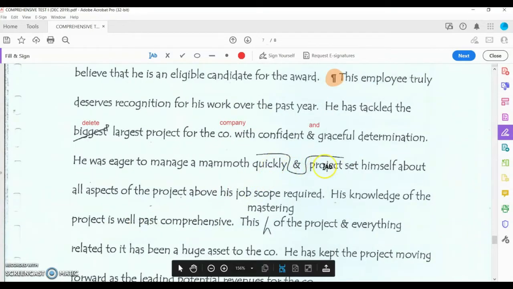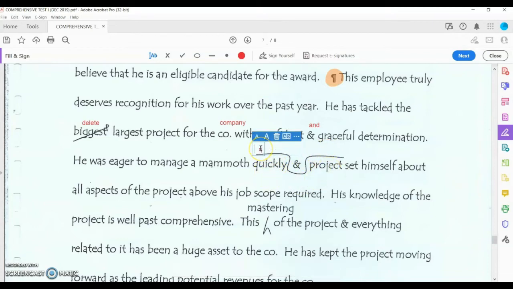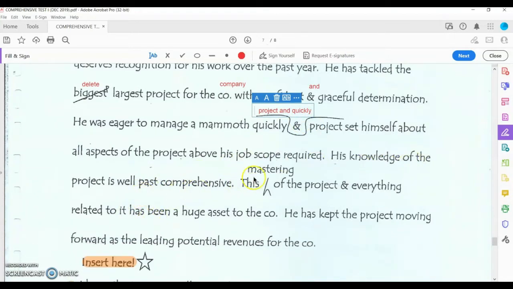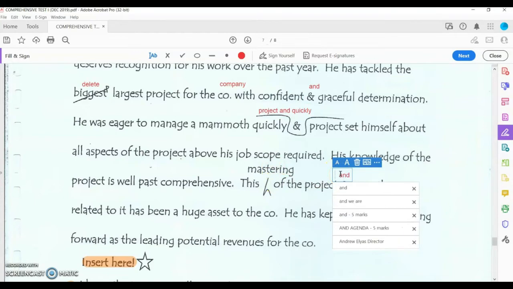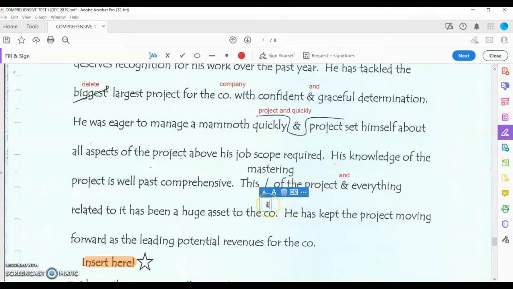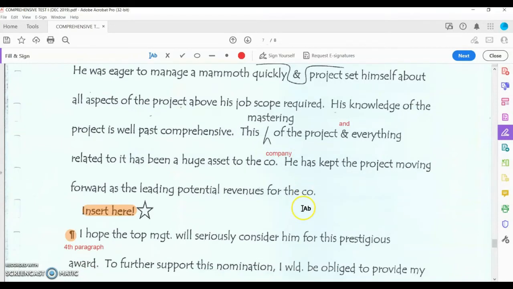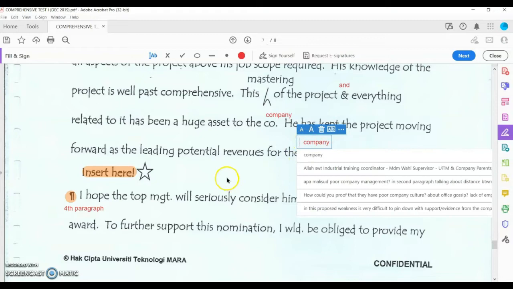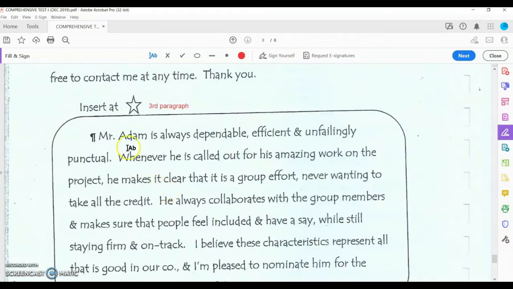This you need to change project become replacing quickly, and quickly will go to project, so it will be project and quickly, right? This means that you need to insert in between, so this mastering off, and this for company again, this also company, right? And insert here, we go to here, Mr.